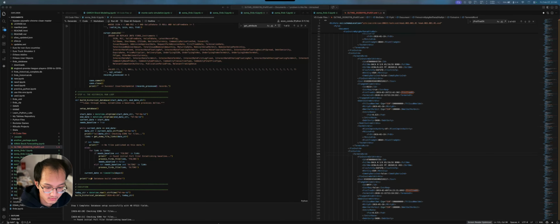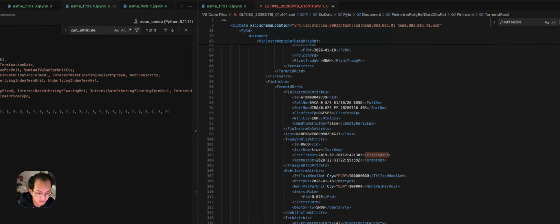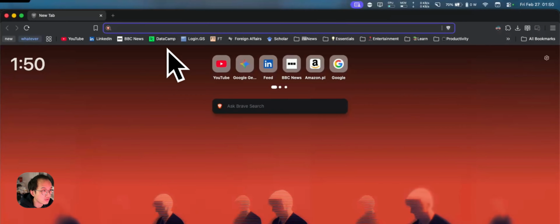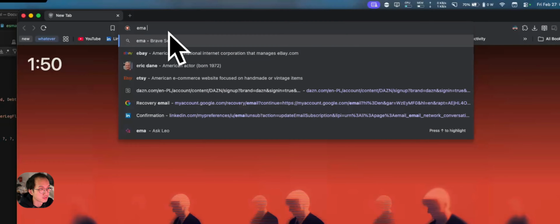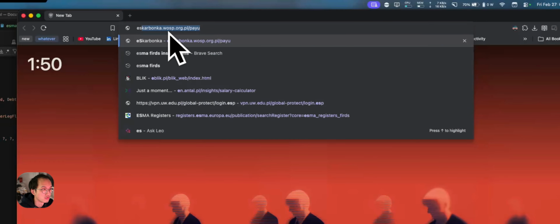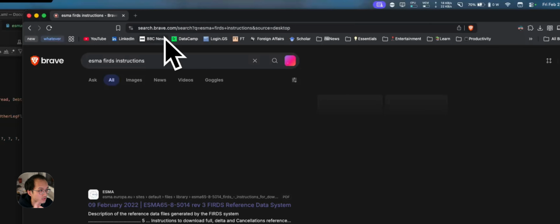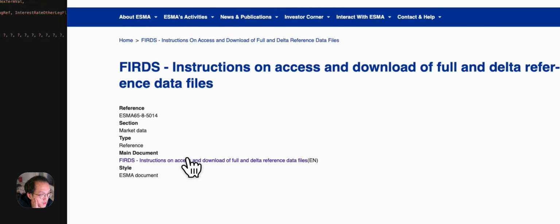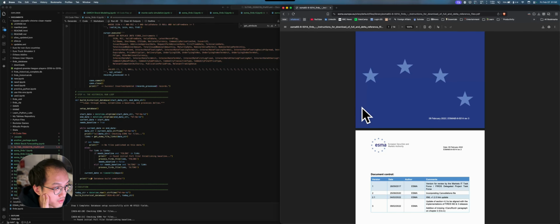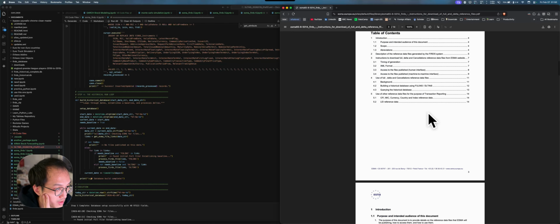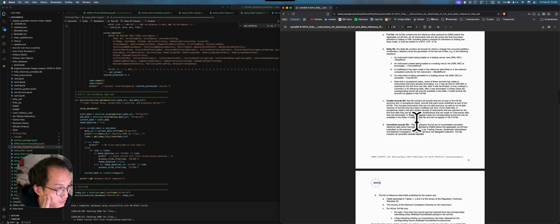So let's build a FIRDS database. To start with, let's take a look at the official instructions by ESMA on how to do that. FIRDS instructions. This is the document that is published by ESMA on how to build this database.